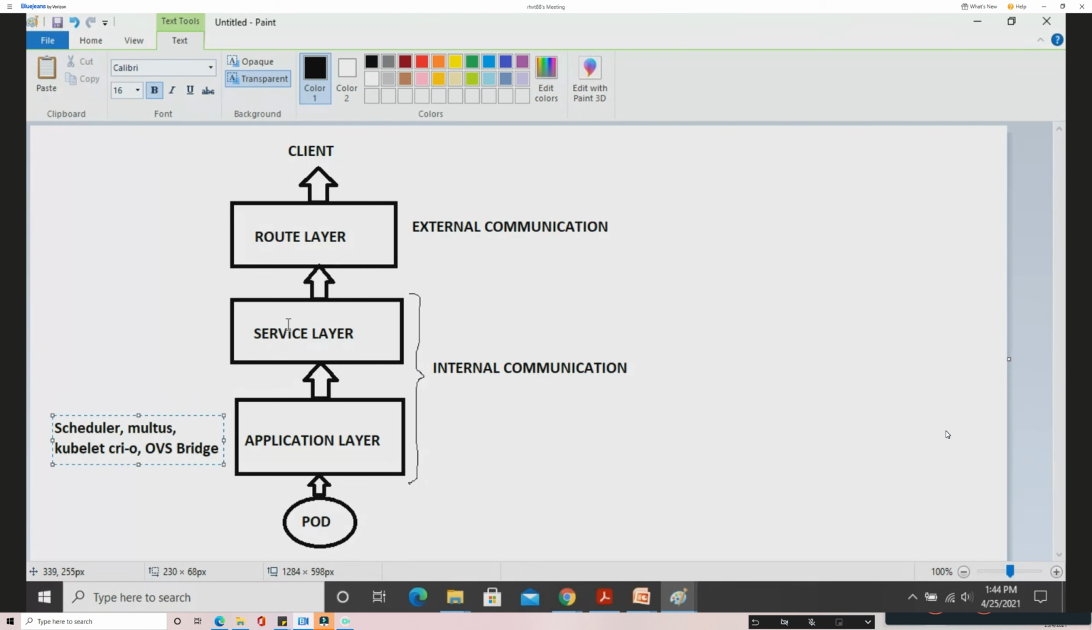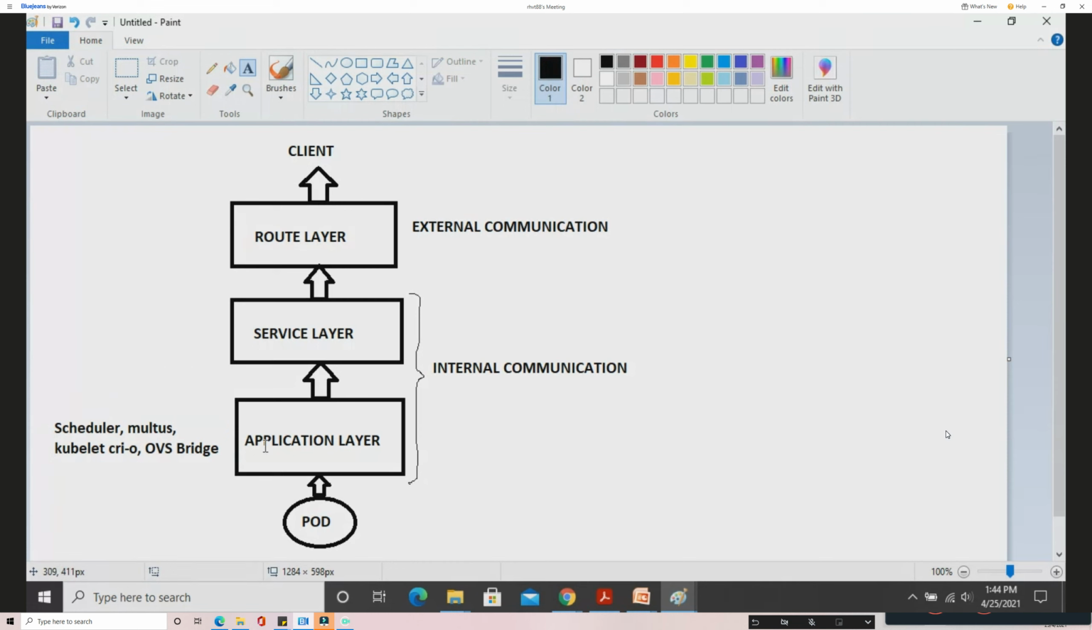Then we'll discuss the service layer. Then we also have to see about that IP address. Using that, we can directly communicate to the application. So we'll see that also.